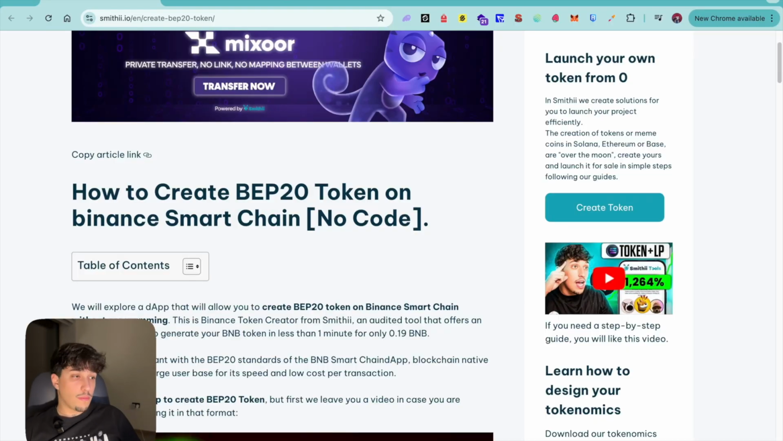Binance is picking up and it's the best moment to launch your own BEP-20 token, your own BSC token, Binance token, as you want to call it. And this is the tutorial you needed to make it fast, cheap, and without coding in just a few seconds. Let's start directly with the process.